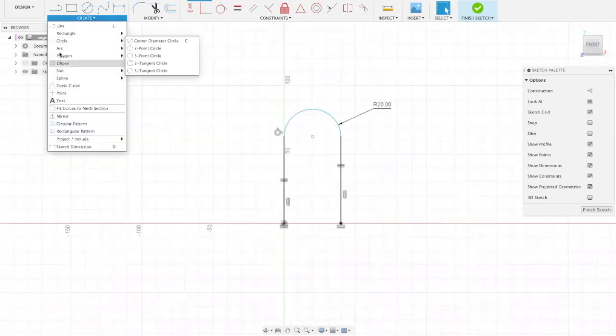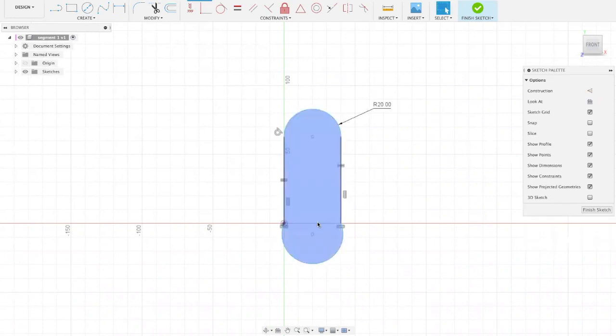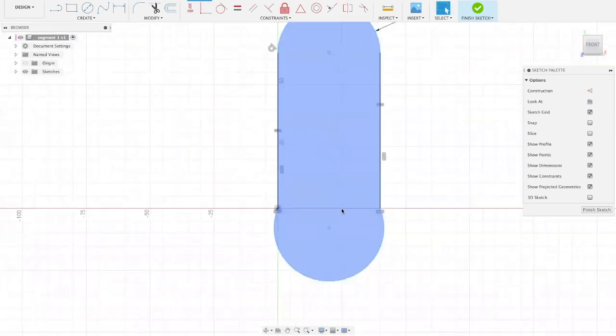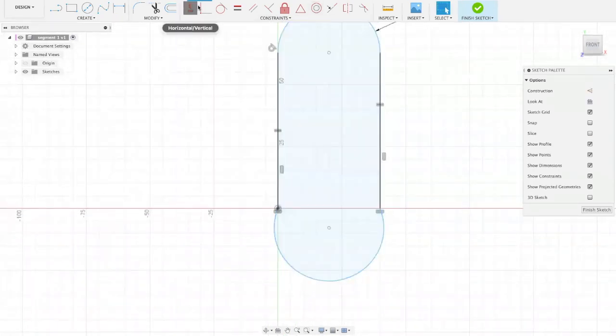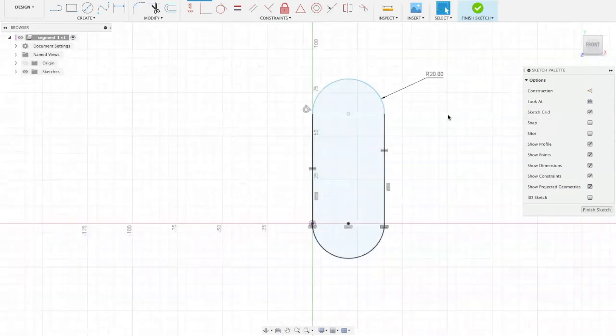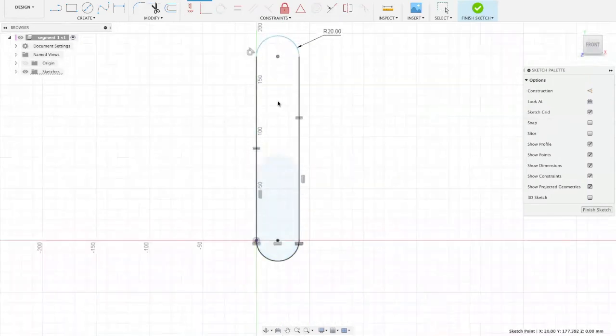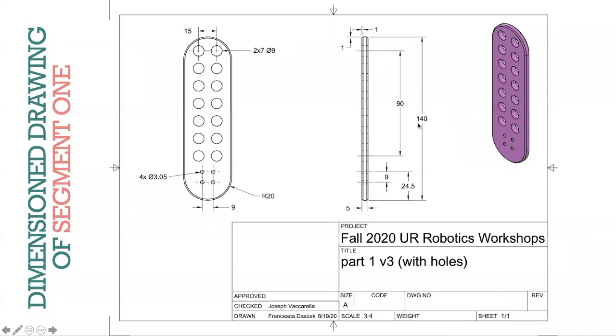So now I'm going to add another arc onto the bottom. And I'm going to show you another way to make sure that these are tangent. You can choose the horizontal vertical tool again, select this midpoint of the arc, and then one of the endpoints of those lines. So now this oval is almost completely constrained. We just need to define the length. So I'm going to look over here, and we want the length to be 140 millimeters.